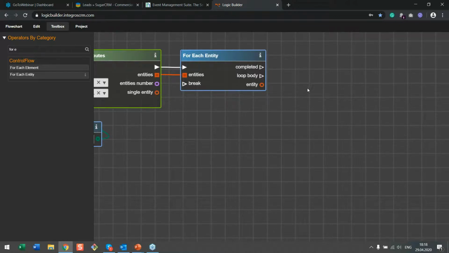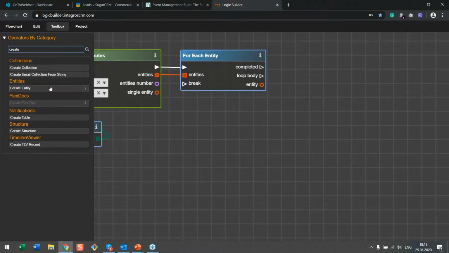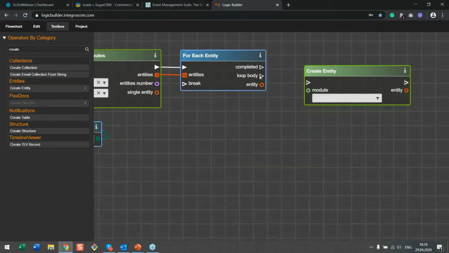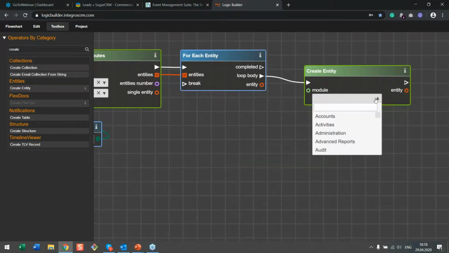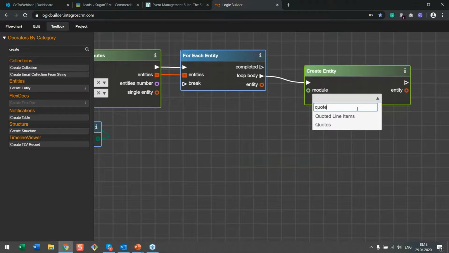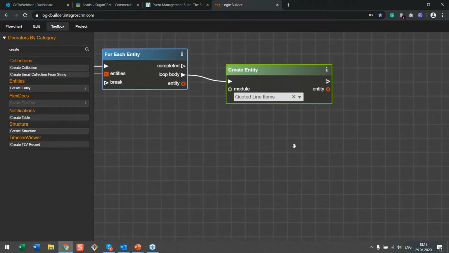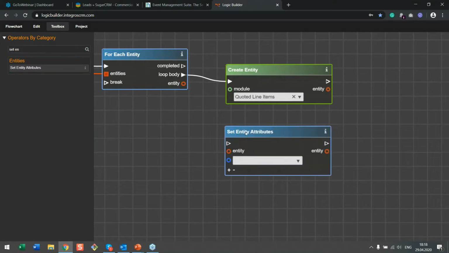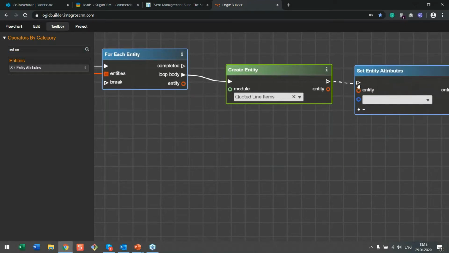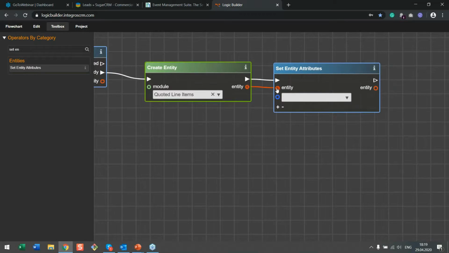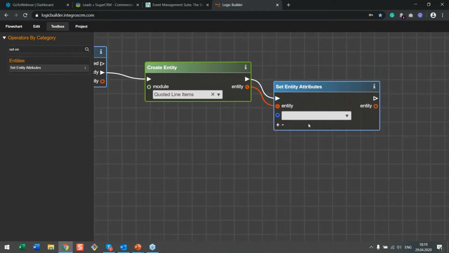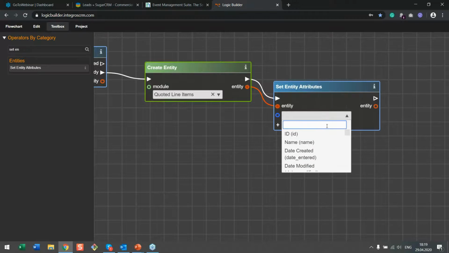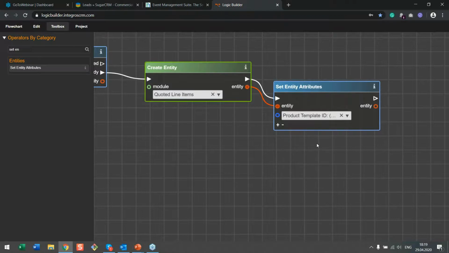So let's do this. Let's create quote line items. Again, I'm going to use create entity here in the loop body. I'm going to create quote line items. I'm going to set entity attributes. That means I will define values in fields for my quote line items. And let's start to fill fields with values. First of all, we want to set product. So field product template ID.